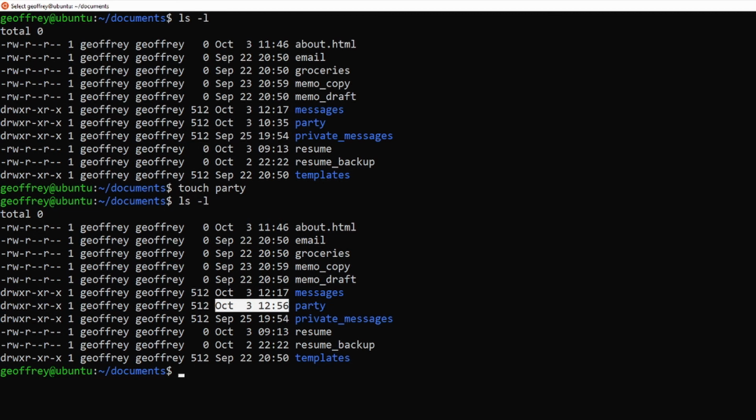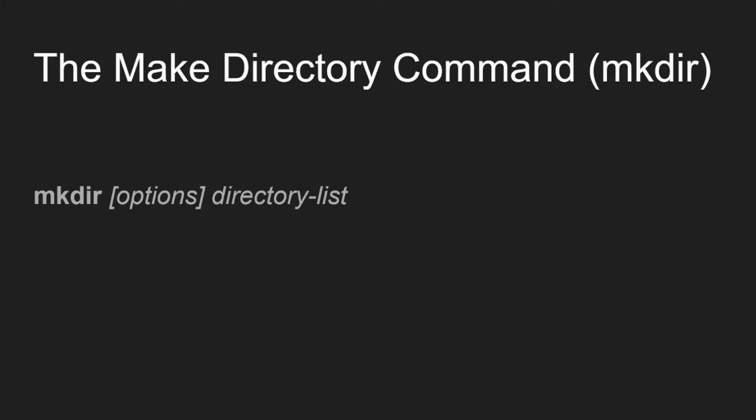You can use the touch command to update a directory's modification timestamp, but you cannot create a directory using the touch command. To create a directory, we must use the make directory command. The mkdir command is short for make directory, and it's used to create one or more directories. Looking at the syntax, you can see we have mkdir, which is the make directory command, followed by zero or more options, followed by a list of one or more directories that we want to create.